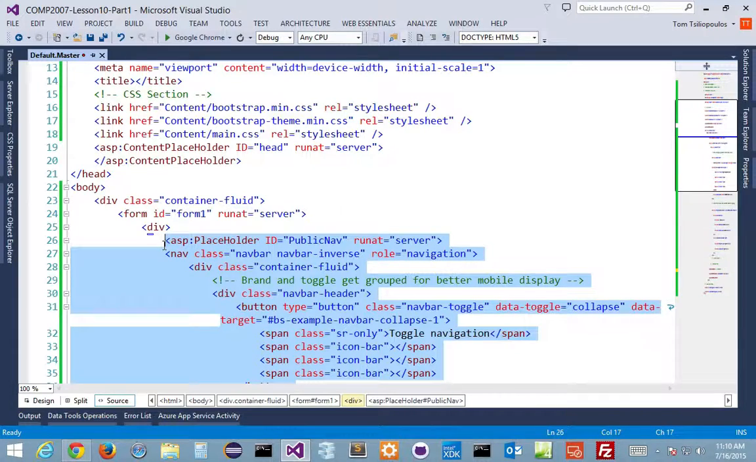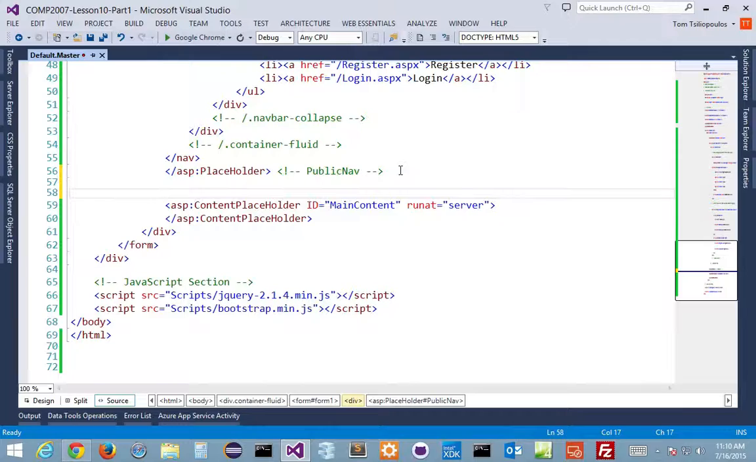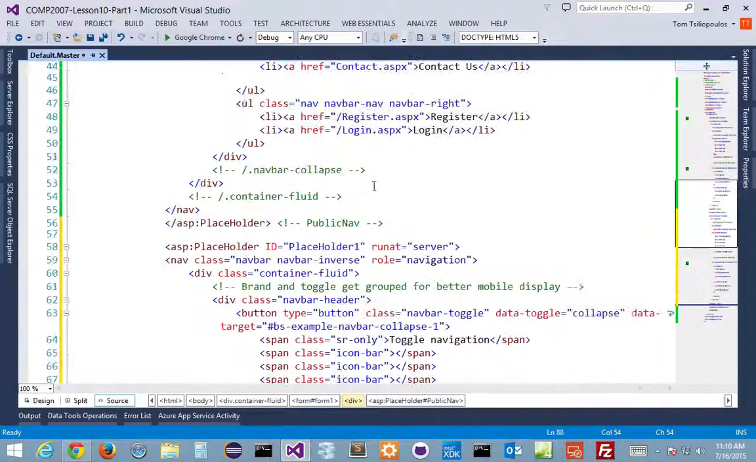So I'm going to copy this whole thing and then go down to my public nav, make a space, hopefully Steve won't get mad, and then put this in. And now we're going to make this our private nav, right? So here's our placeholder. But now if you notice, our placeholder ID changed, because that's what ASP.NET does for us. So make this private nav, right? And our private nav right now, by default, will also show up.